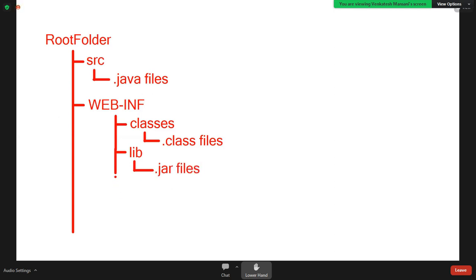Okay. After this, one configuration file, XML. What is this XML? I'll explain further. The file name must be web only. You cannot write another name. The name is web, extension XML.